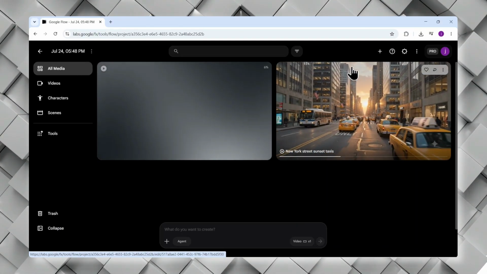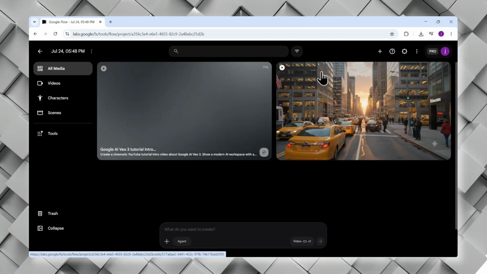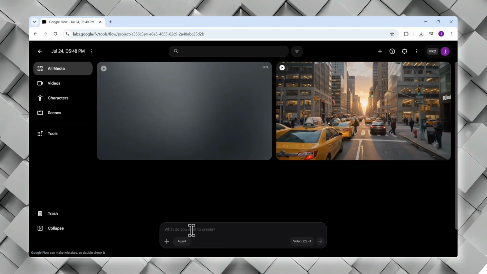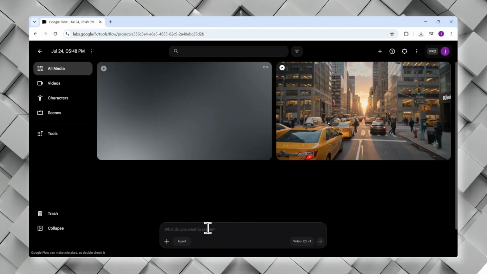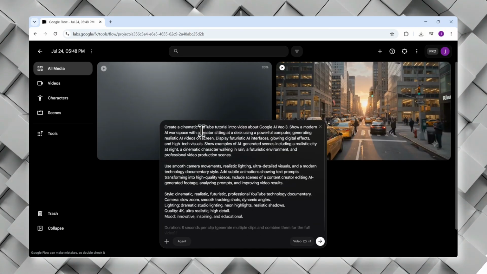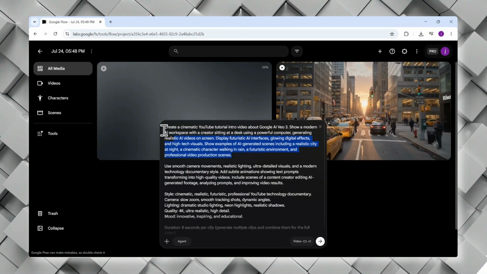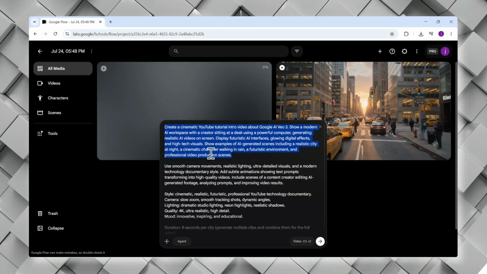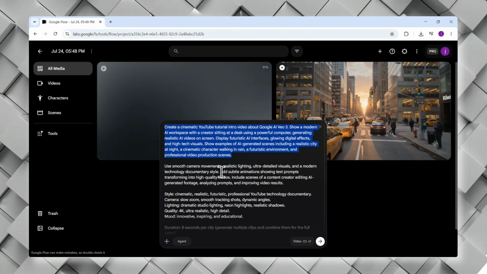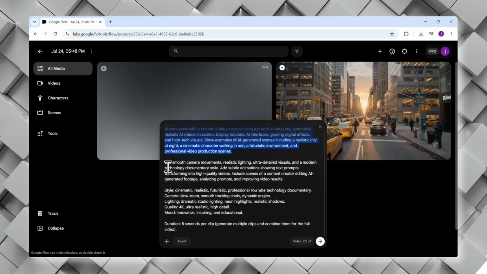To start using Veo 3, we first need access through Google's supported AI platforms. After opening the Veo 3 video generation tool, we can enter our idea inside the prompt box. This prompt tells the AI what type of video we want to create. Now, one of the biggest mistakes beginners make is writing very simple prompts. A short prompt usually gives basic and less accurate results. Instead, we should provide detailed instructions.